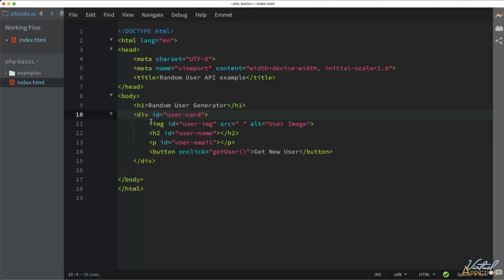I'll start off by creating a container that is going to store the user's information. I'm going to be using a div, and I'm going to give this a name of user-card. Inside this div, we will have an image that has an ID of user-image, an H2 that's going to display their name, a paragraph that's going to display their email, and we'll make a button so that you can easily just click the button to get a new user.